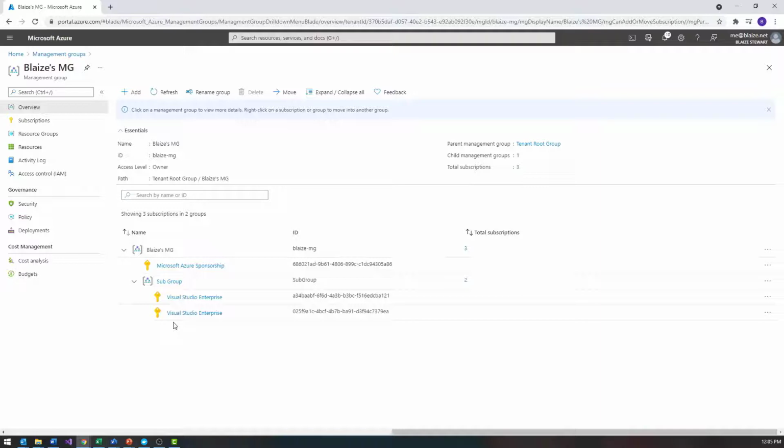You would have to figure out how you want to organize this for your particular organization. And it's not set in stone once you do it. You can move a group, and therefore the subscriptions in that group, to another management group. If you so choose, you can move it up into the root group, or you can move it to another one.